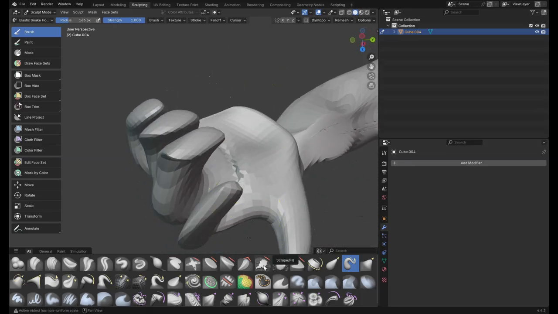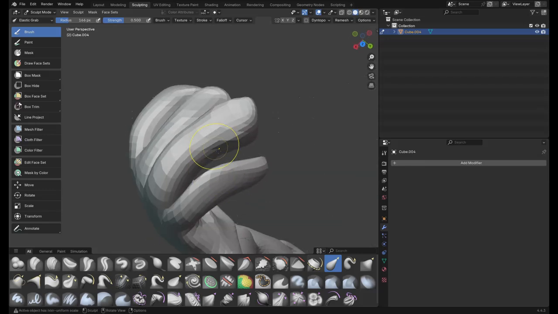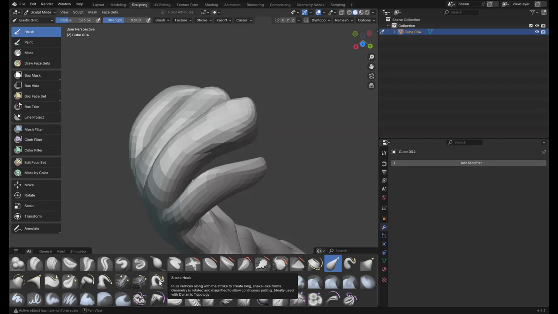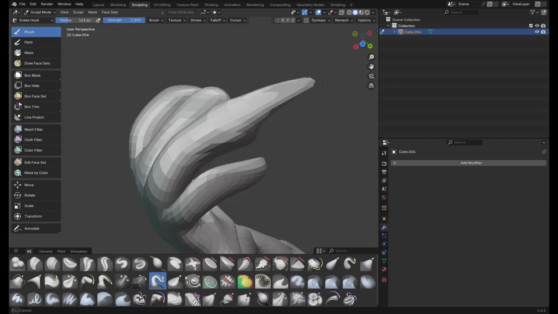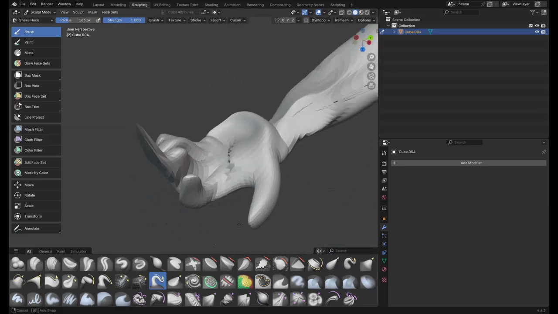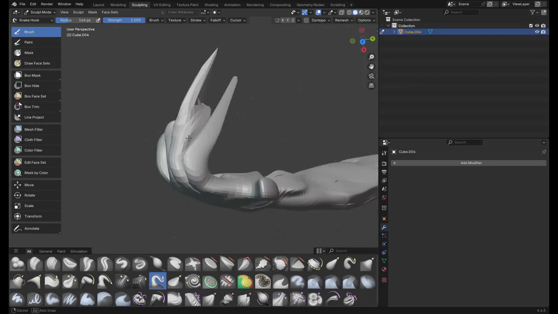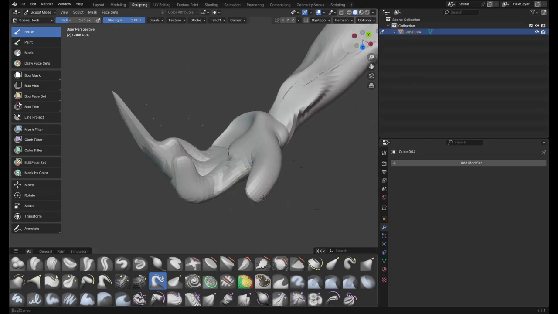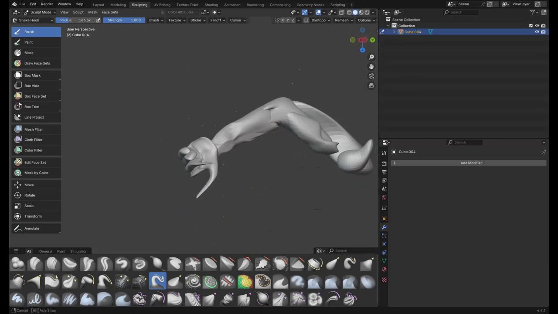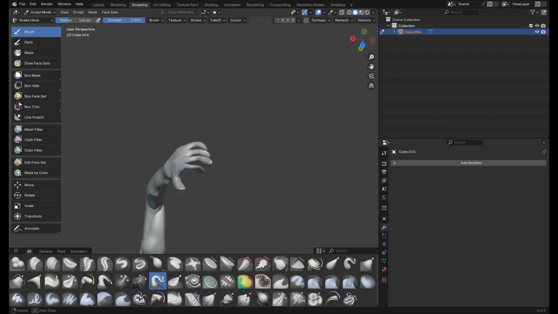Is there a thin thing, like a thininator? Boundary? What does boundary do? That's not it. Twist. Whoa. Give him like crazy vampire claws. Interesting. Okay.